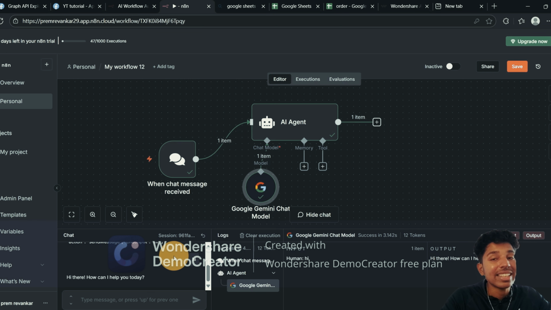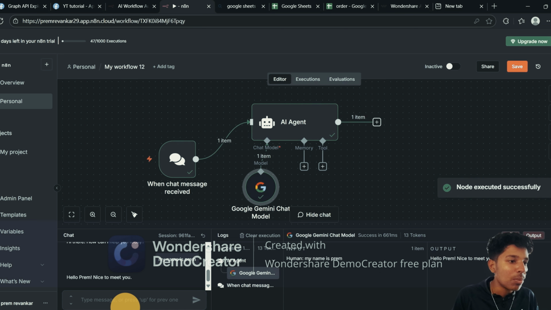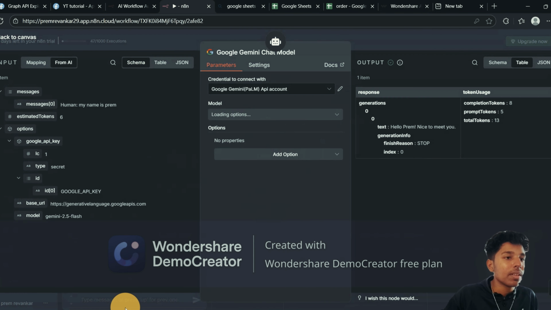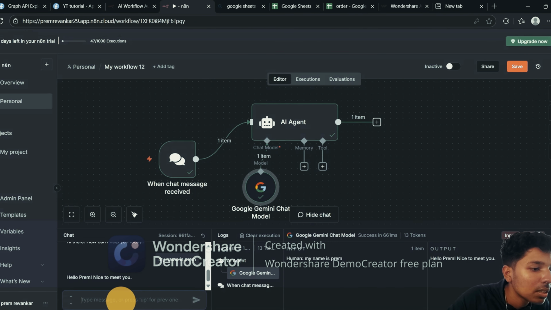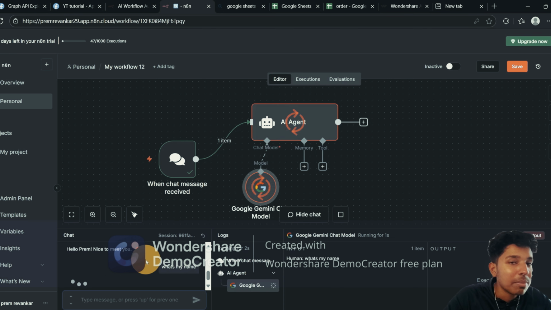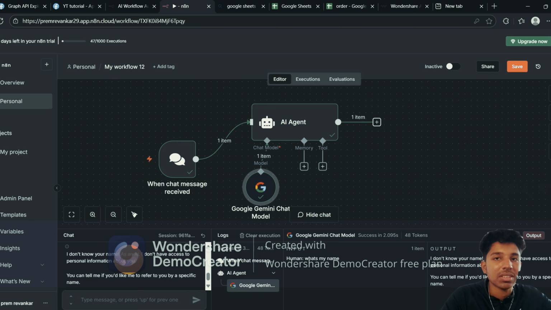But it cannot remember my messages. If I tell it my name is Prem, it will work. Hello Prem, nice to meet you. But again, if I ask what's my name, it cannot remember my name. I'm damn sure it will say, I don't know your name as an AI, I don't have access to personal information, blah blah blah. So you need to set up a memory system.